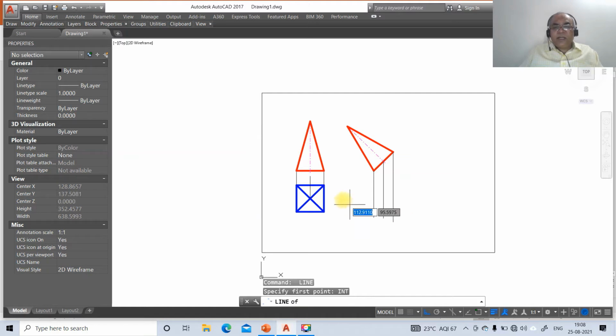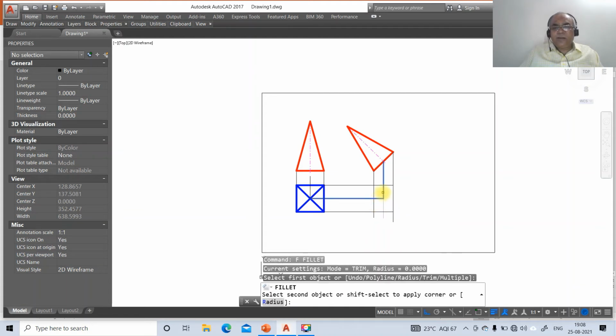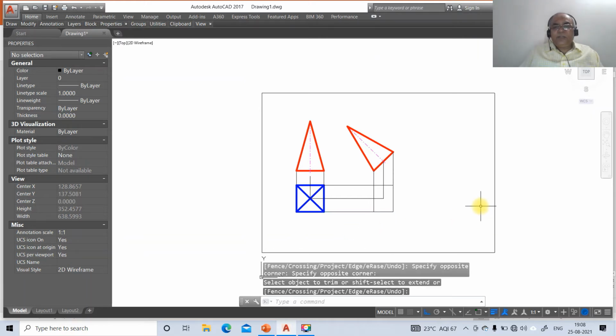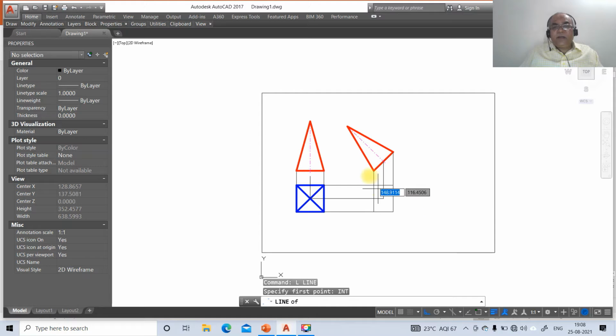Then go to line, take INT of this and draw perpendicular to this. Similarly line, take INT of this and draw perpendicular to this line. Similarly line, go to intersection point and draw perpendicular to this line. Then go to fillet between this line and this line. So then go to trim, select this as the cutting edge and object to trim as these two. Then go to line, take INT of this and draw perpendicular to this line. Now we go for line, INT of this and INT of this and then INT of this.